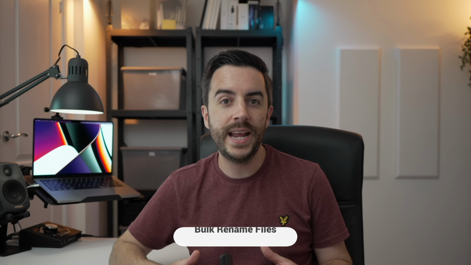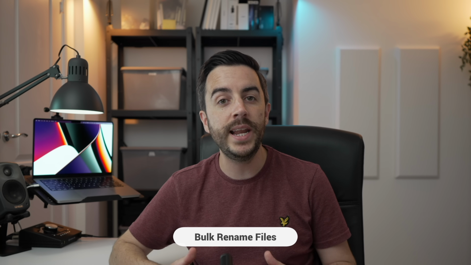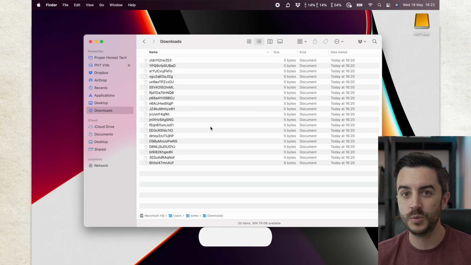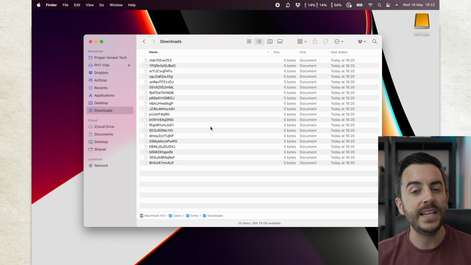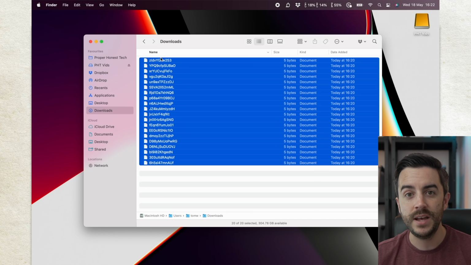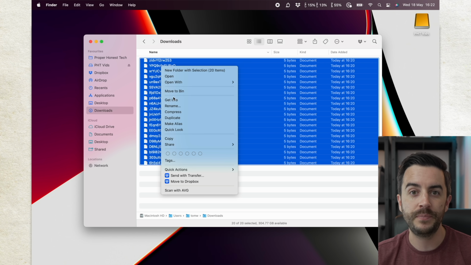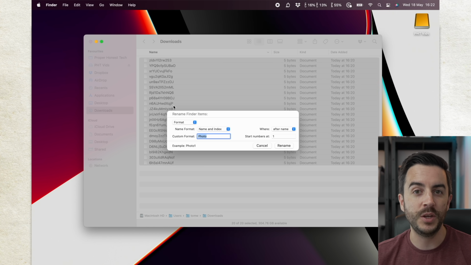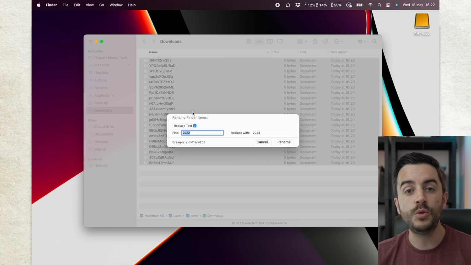You can bulk rename files in Finder, which can be really helpful if you've got a load of files with all different kinds of names and you need to try and bring some kind of order to the proceedings. Select the files, then right-click and choose Rename. First up, you can choose whether you wish to replace text, add text, or format the name. If you choose Replace Text, you'll then specify what in the current file names you wish to find and what you'd like to replace it with.